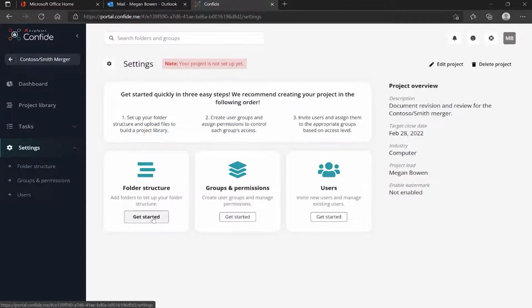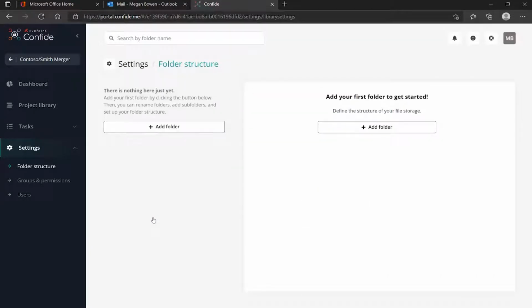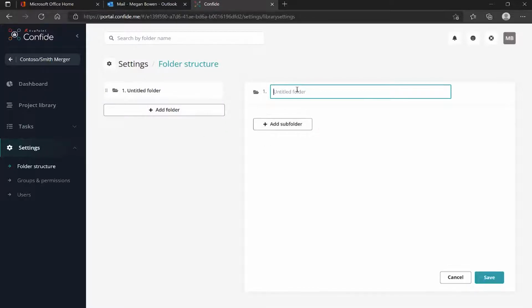So Megan clicks on Get Started, and here you can see we can add a folder. Now realistically, you've got Add Folder in 2 spots. The reason is because this will show you the folder structure once you start to put it together. So whether you click either of these buttons doesn't really make a difference to get that first top level folder. So I'm going to click Add Folder, and then we can put in the folder's name, and we can continue to create top level folders if we choose to, or we can then go and create a subfolder.